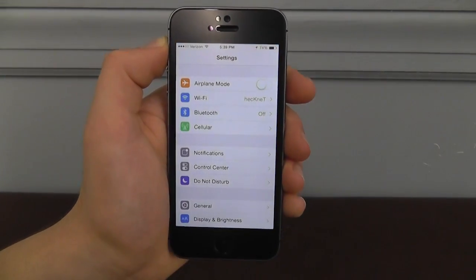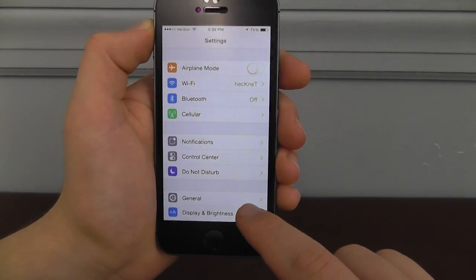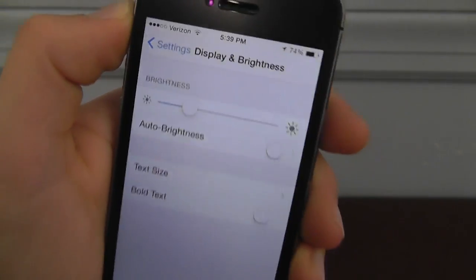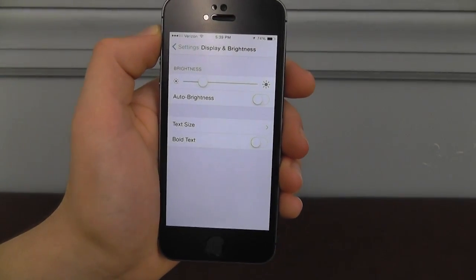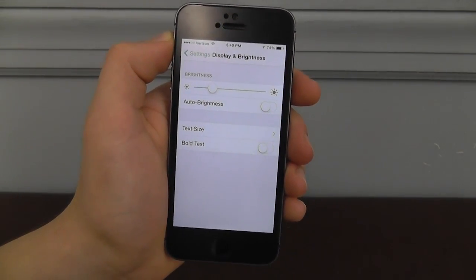But the way to make sure that the brightness sticks is to go into Settings, Display and Brightness, right at the bottom, Auto Brightness off. And that means that it's not going to automatically brighten or fade the screen. You have to do it manually.